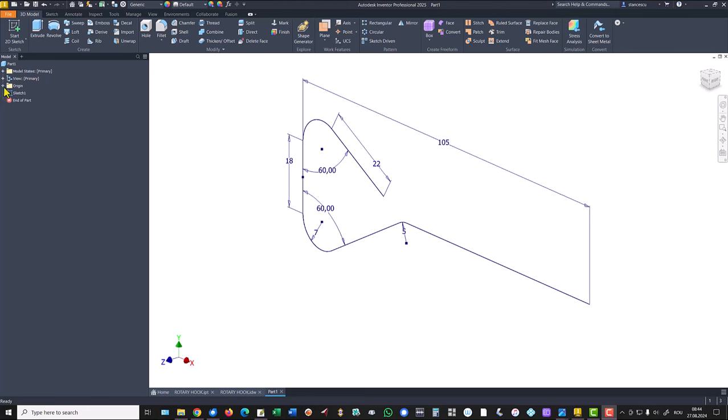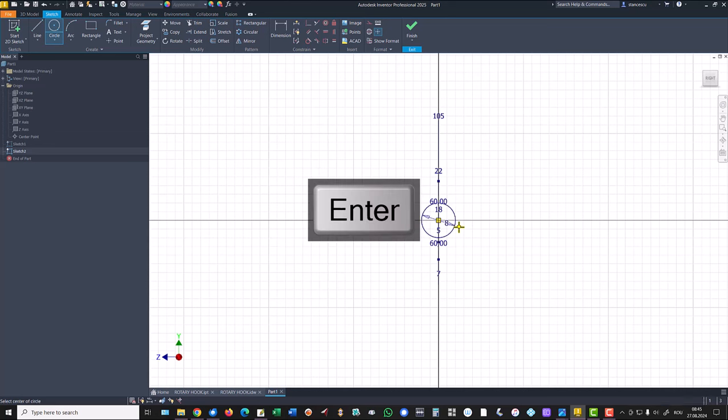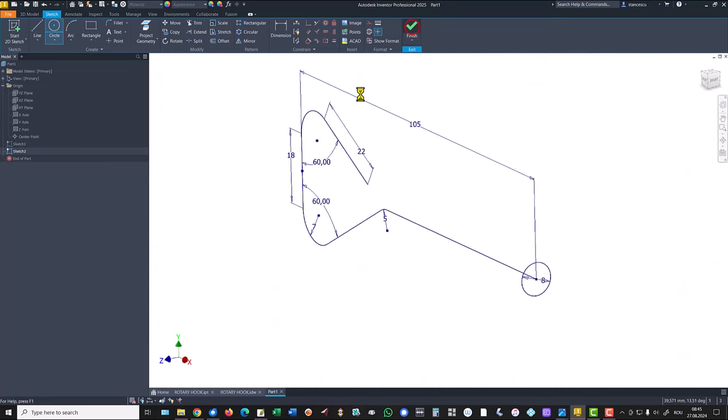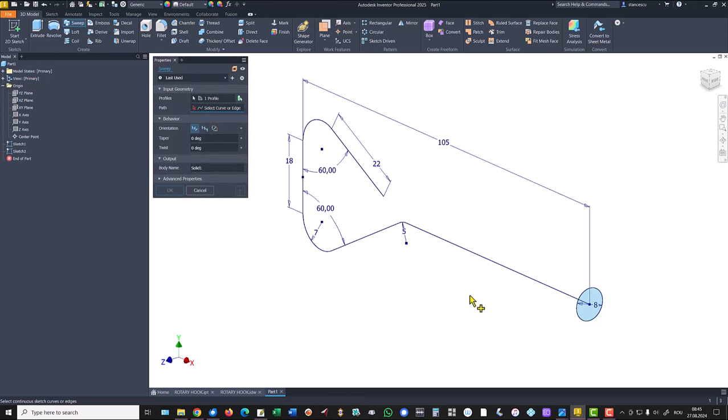Then we use the plane YZ. It is at the end of this line. For a new sketch, we have projected the center point, yes, with diameter of 8. Finished sketch. Sweep is the tool. You see?